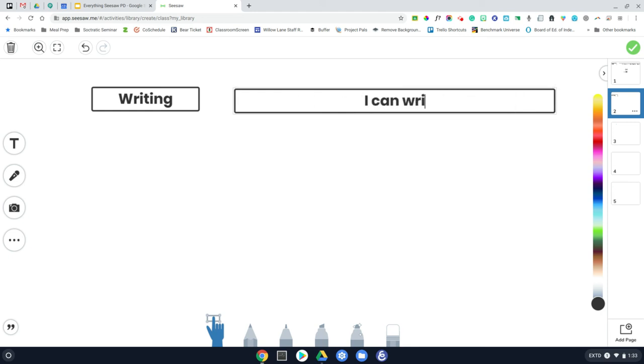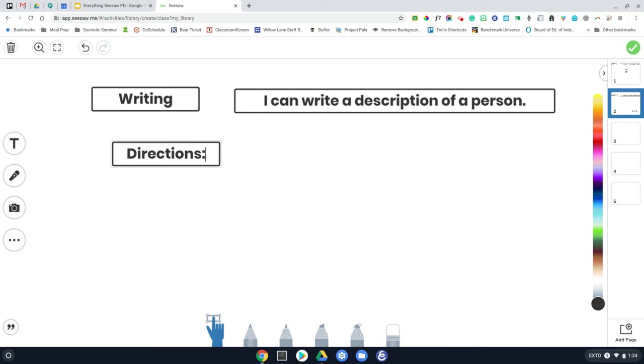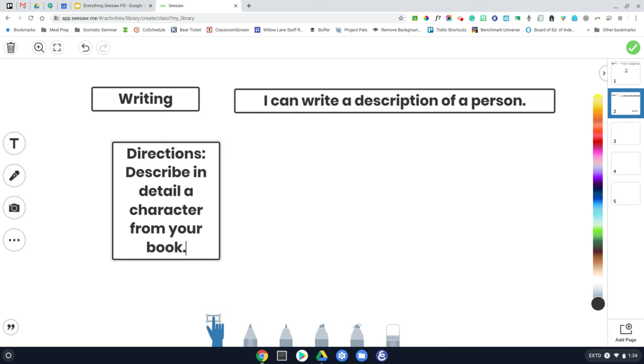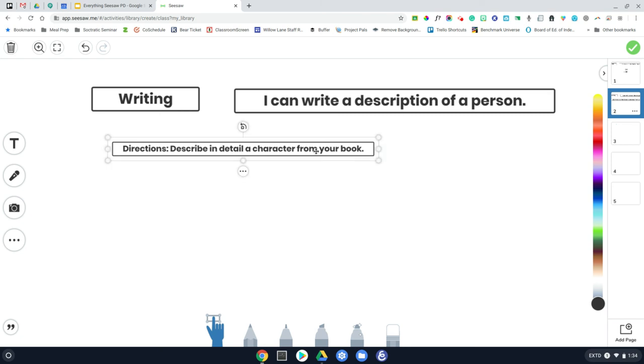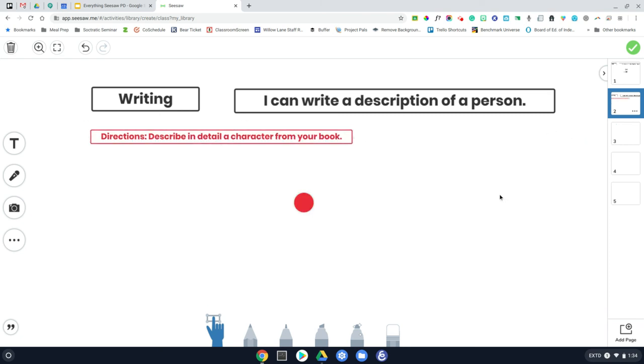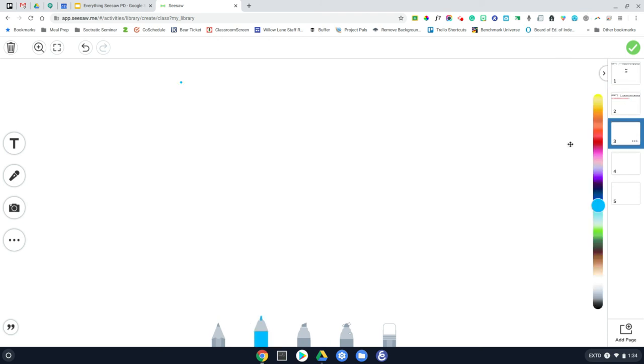I can write a description of a person. I don't know, whatever it is. And then maybe I write some directions. Describe in detail a character from your book. All right, so I can set these activities up. And maybe this one I want to make a little smaller. Maybe I want to make it red so that there's some directions on there. So I can work through, I have a math slide, I have a writing slide.